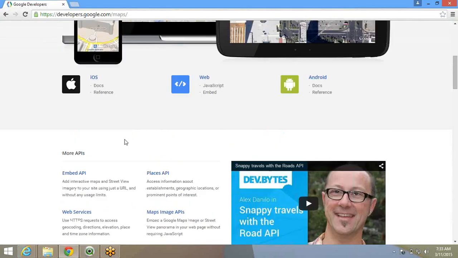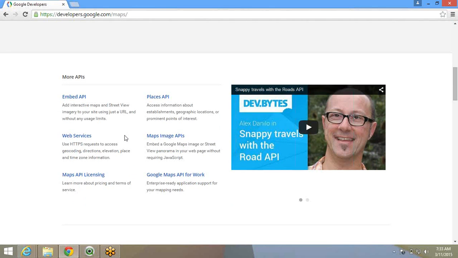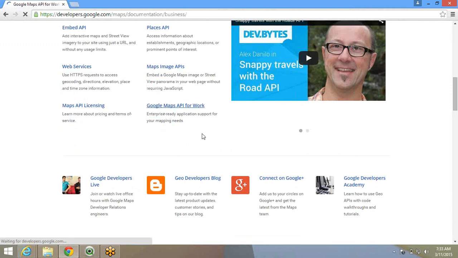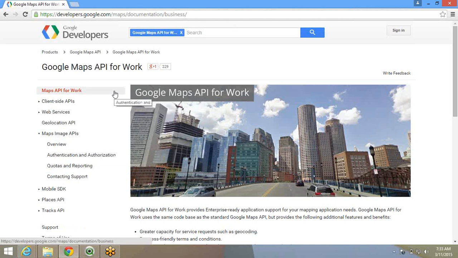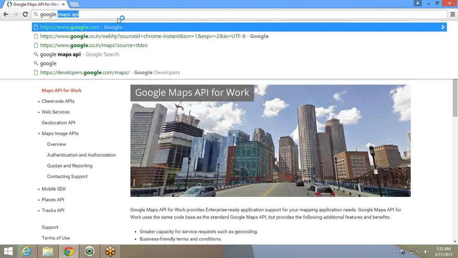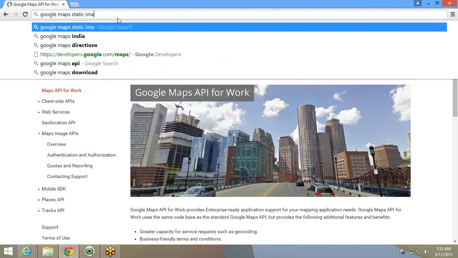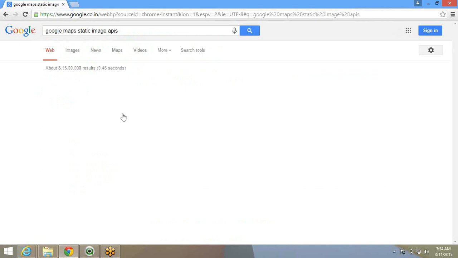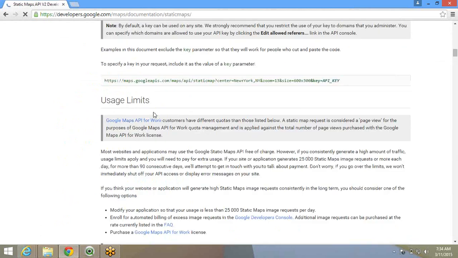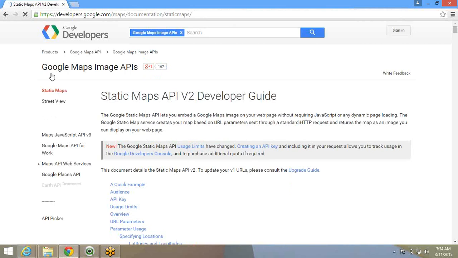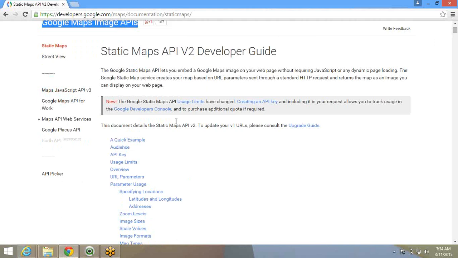It says hello map. You can search for the Google Maps API. Okay, sorry, the one you'll have to search is the static map APIs. Google has these Google Maps image APIs. Based on the information that you pass in the URL, Google gives you an image for that particular map.